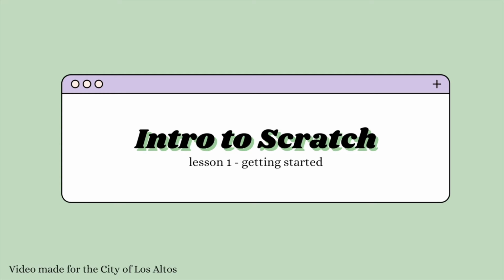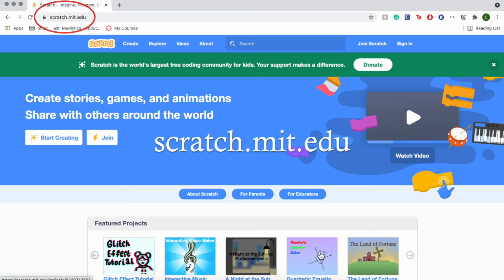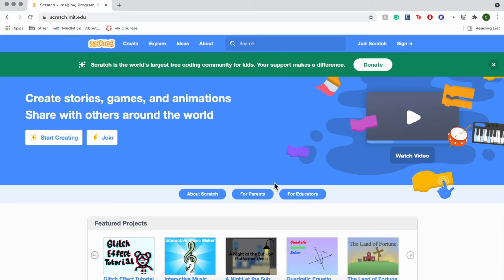This video will be all about getting set up on Scratch as well as navigating the website. Before you watch this video, please make sure your parent or guardian has seen the video before this, which was an introduction for parents and guardians. To get started, we'll want to go to the Scratch website, which is the website on the screen. Feel free to bookmark this page so you can come back to it easier in the future.